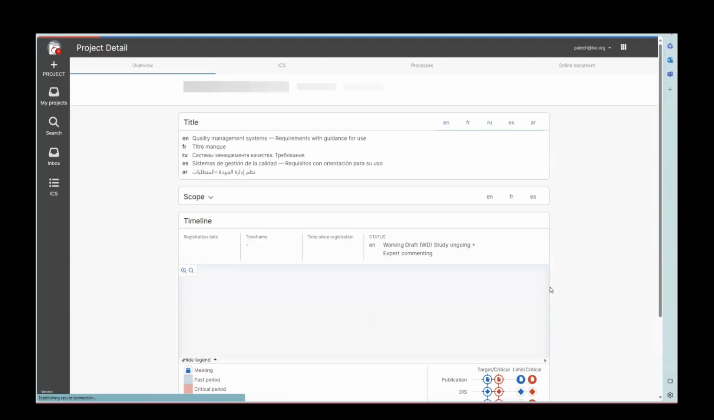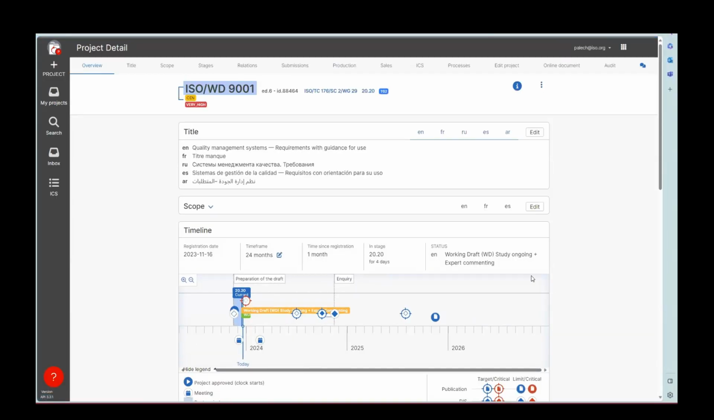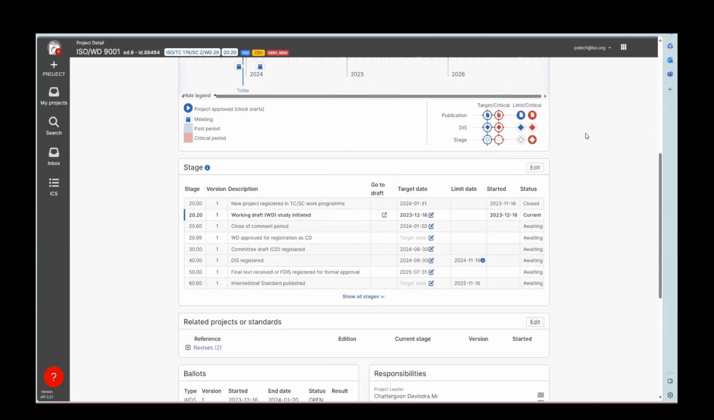So let's jump to our project page. So from ISO projects, there's two places that we can access the online document. The first is at the very top of the page, this online document tab. The other place on our project details page where we can access our online document is under the stage information. So if we scroll down underneath stage, we've got a section for go to draft, where again, we've got a little link that will take us to our online document.